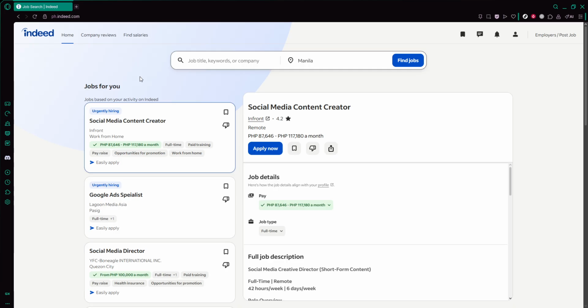Once you're signed into your account, you'll usually land on a page that shows job recommendations and search options. From here, your goal is to get to the section where Indeed keeps track of everything you've saved or applied to. On the top of the page, or sometimes in a menu depending on your device, look for the option labeled My Jobs. This is the central place where Indeed stores your saved jobs and your applications. Go ahead and click or tap on My Jobs to open that page.